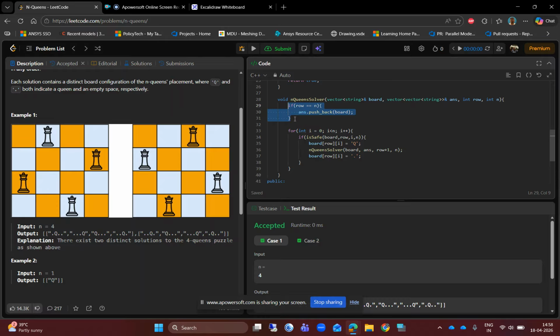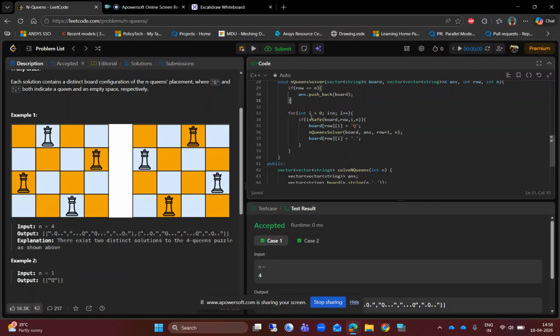This is a termination condition. I'll come to this later. Now, we'll go through each column in the particular row, try to place a queen there, and see if we can reach a solution. Before placing the queen, we use this isSafe function to check whether we can place the queen here, because that depends on what queens have been placed on the board in the previous rows.